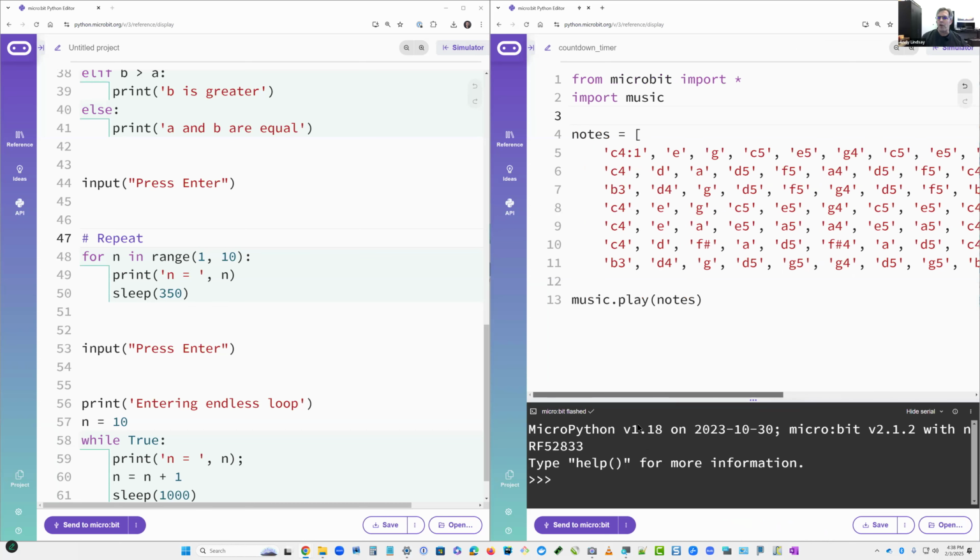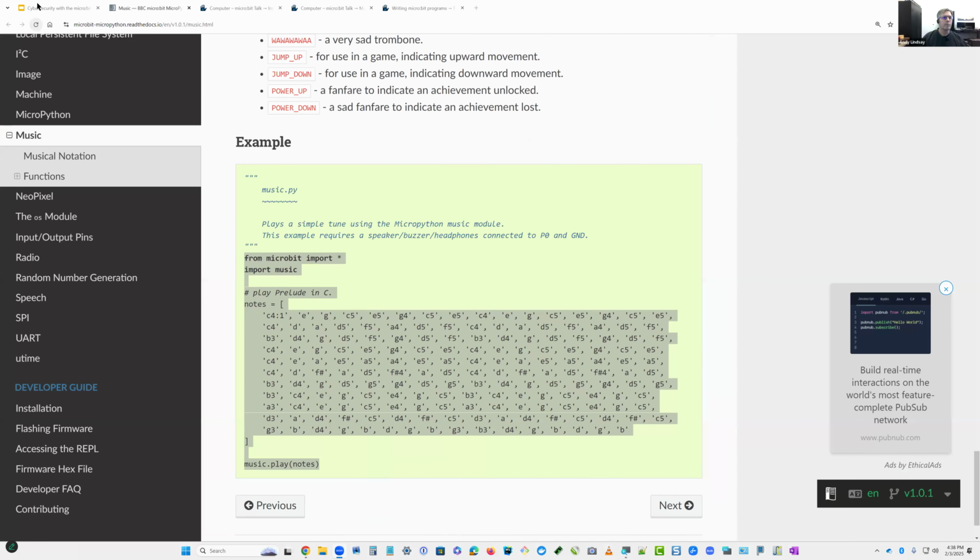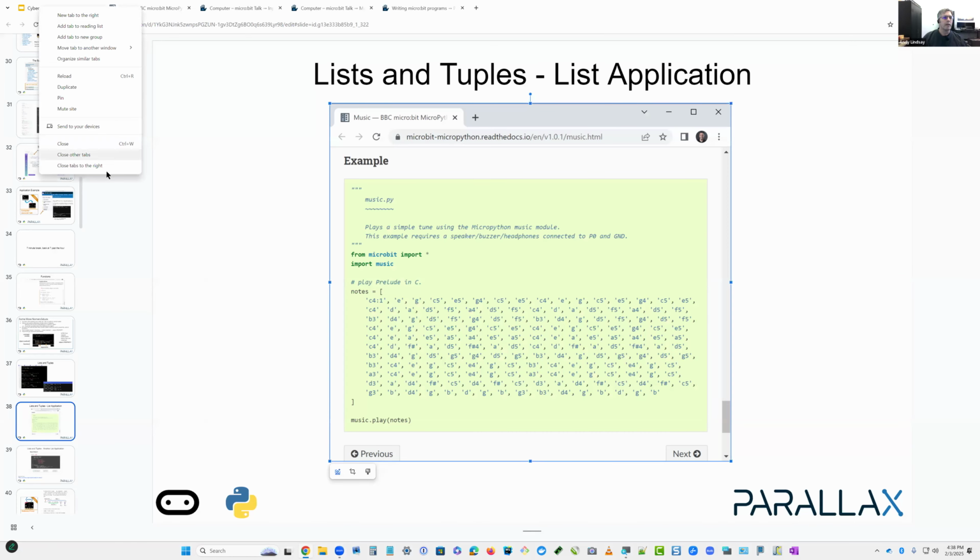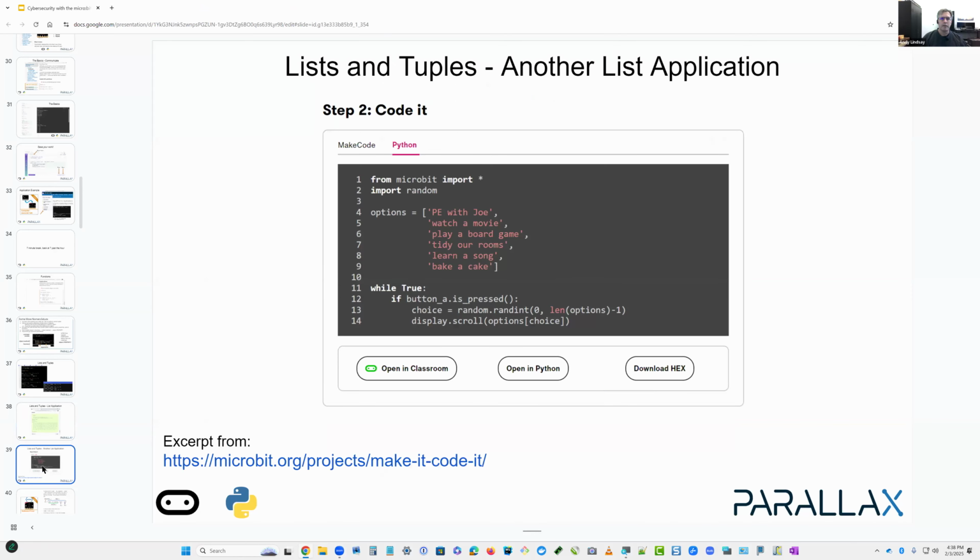Anyhow, that's an example of a list and where it's useful. Basically, this is a list named notes, and then that whole list gets passed to the music.play method, and those notes get played by the microbit, and that's why lists are awesome. And then here's another one. This one, I believe, is from Make It Code It, and it's where you shake the microbit and it randomly chooses a task for you to do next.